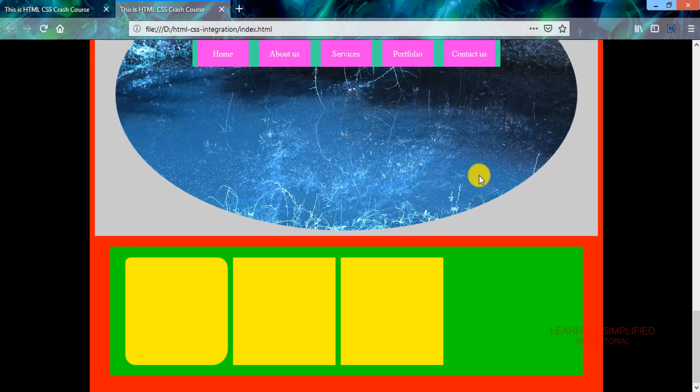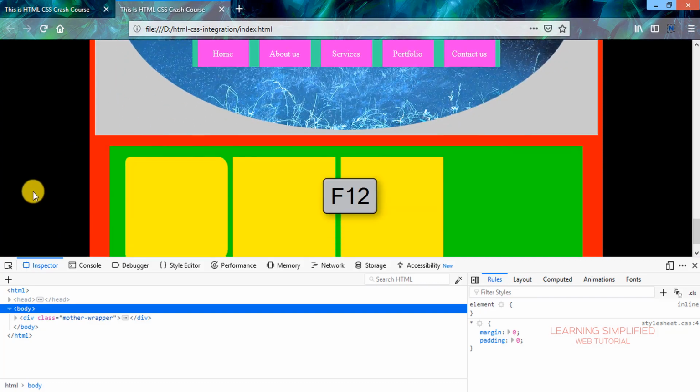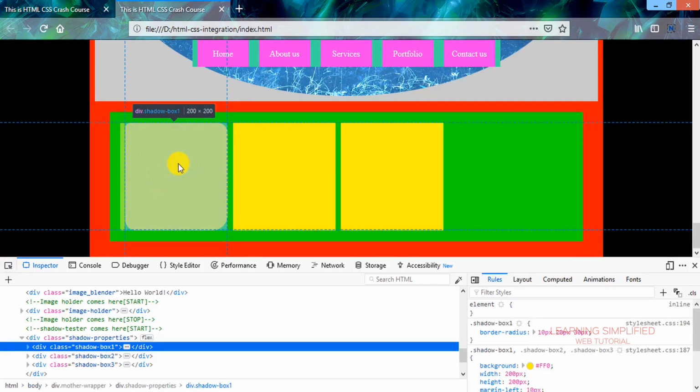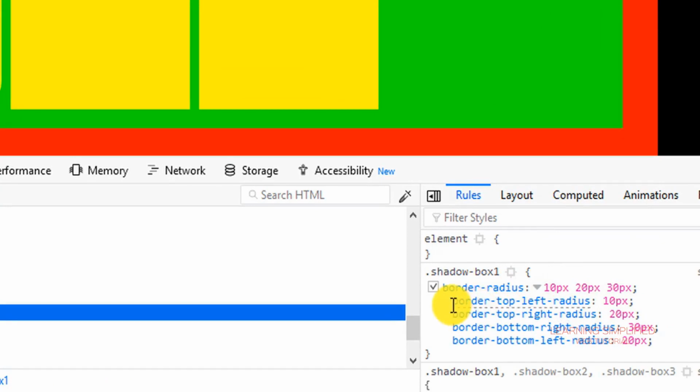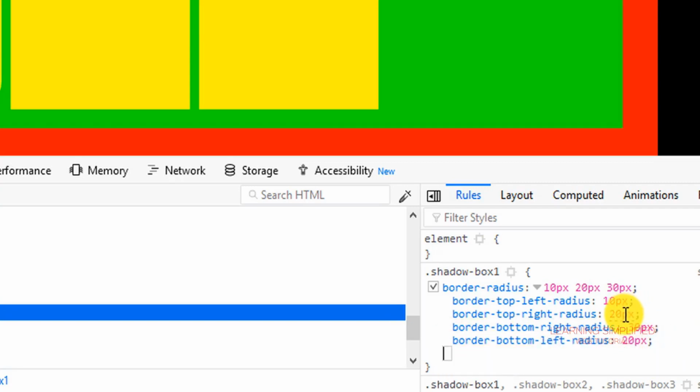So if we now press F12 and select this particular element, we can see here that this is the border radius property, and there come the values. This border top left radius is 10 pixels, border top right radius 20 pixels, border bottom right radius is 30 pixels, and in the last case, which has been omitted in the syntax, this border bottom left radius is executing the same value which is applied to the top right radius.